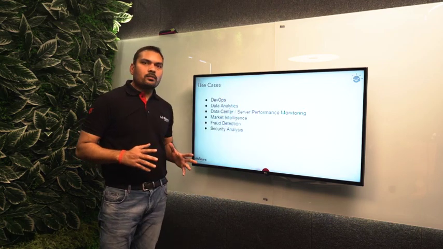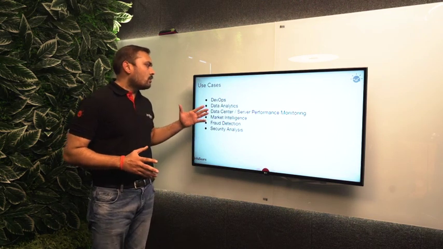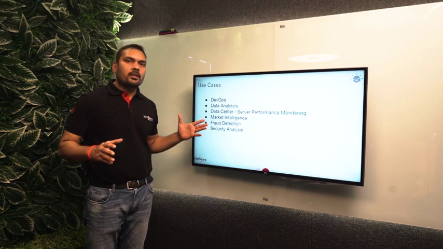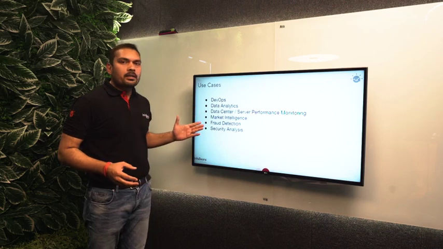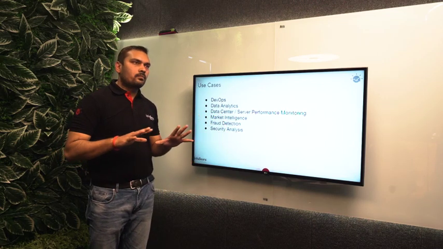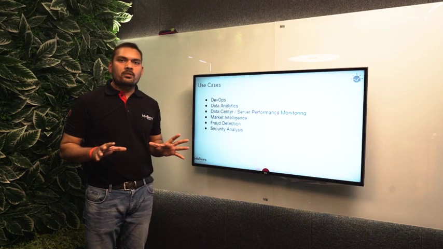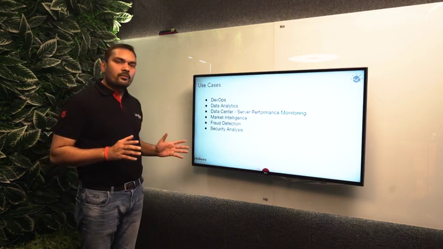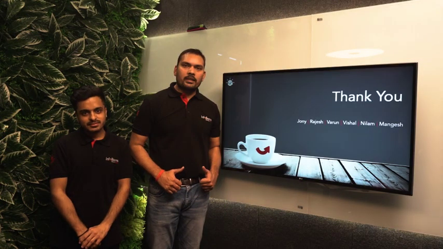So what are the use cases of ELK stack? Mainly, we can use it in DevOps, where we can monitor the logs of applications from development throughout the production server. Data analytics, data center server performance monitoring, where we can monitor availability of the server along with the performance of a particular application. Market intelligence, fraud detection, and security analytics. So this was all about ELK.